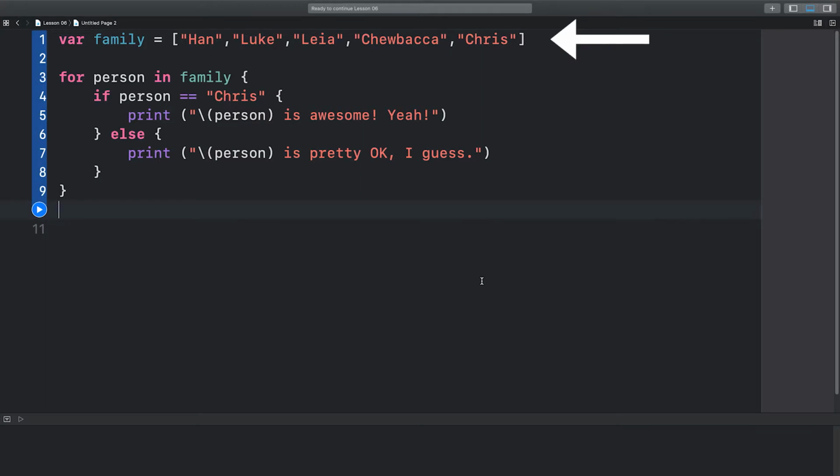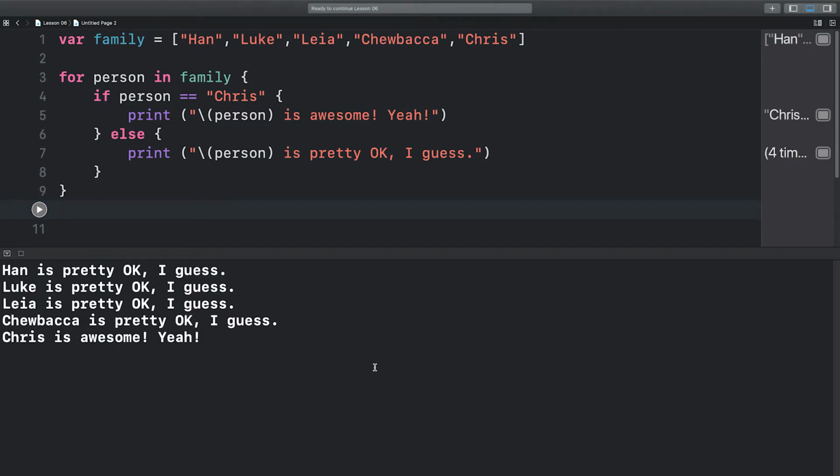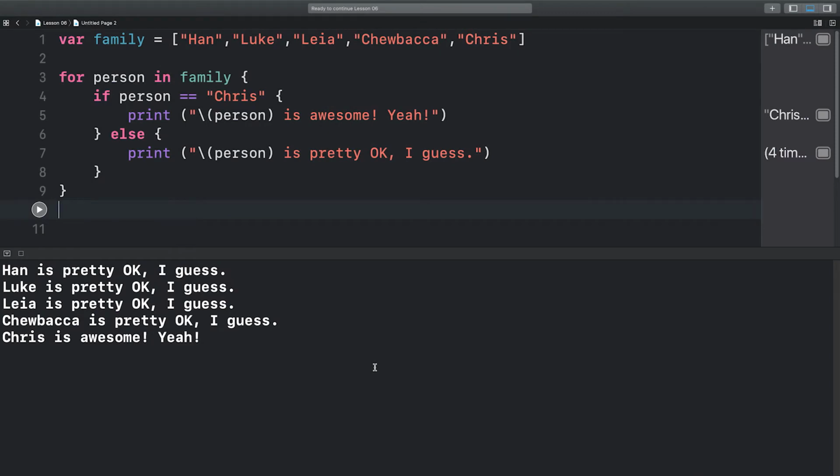In your last challenge, I asked that you create a list of your family members, and then loop through that list and print out something different if it sees you. Here's my solution to that challenge. I create a list of my family members, I loop over each member of my family, I check to see if the current member is me. If that person is me, I print out that I'm awesome, and if it's not, I print out, well, something else. If I run this code, and we look at the results, we can see that it prints out that everyone else is pretty okay, I guess, but that I'm awesome. Obviously, completely true. What? Okay, let's move on to covering more conditionals in Swift.